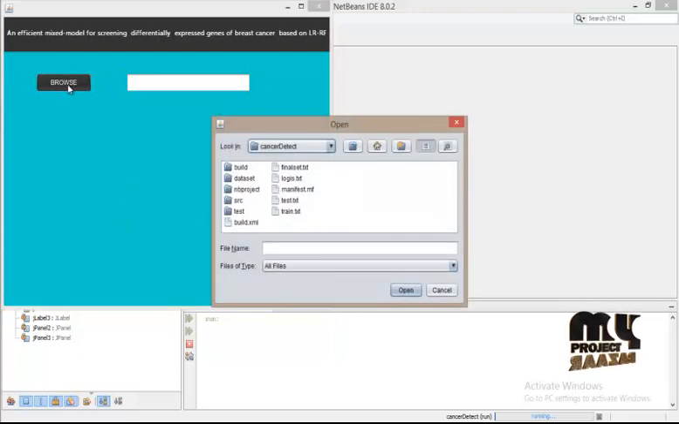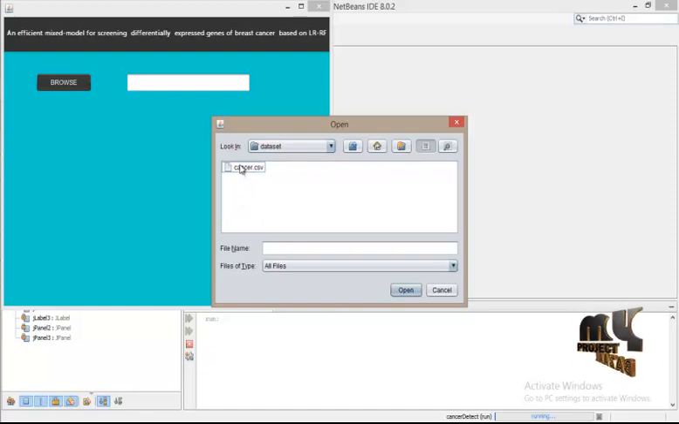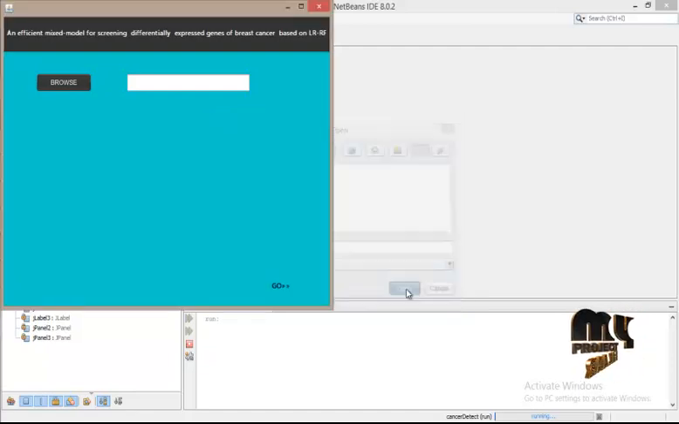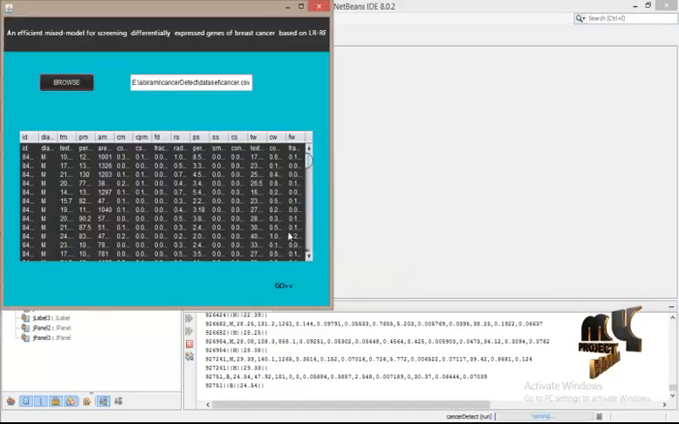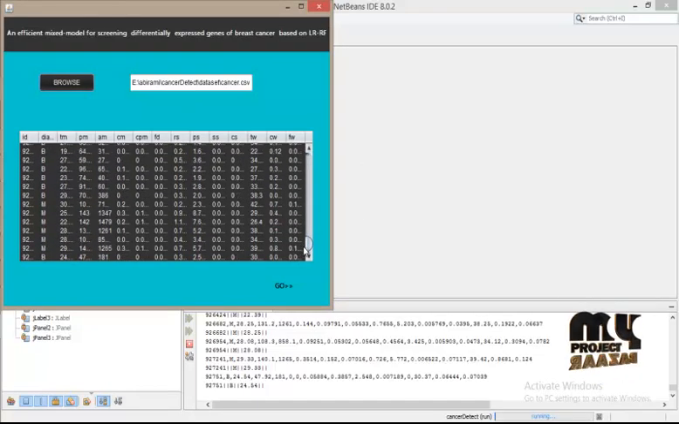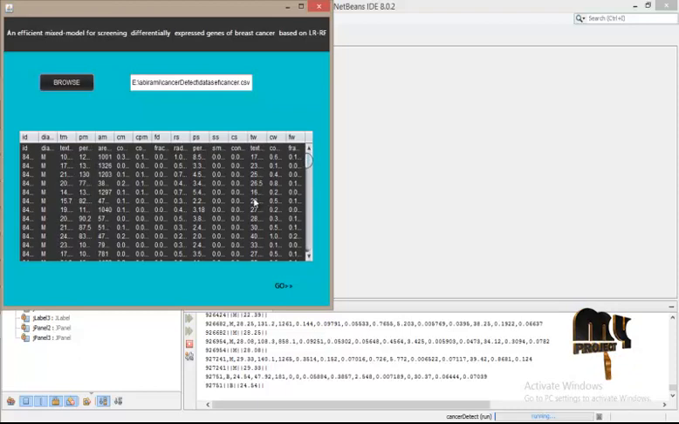First click on the browse button. Select the dataset. So here I am selecting the cancer.csv file and opening it. After selection, it will load into our database, which is in the backend. So this is our database content. Here you can see some integer and float values are there.